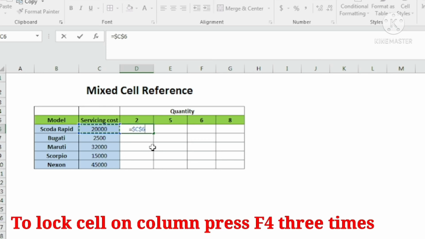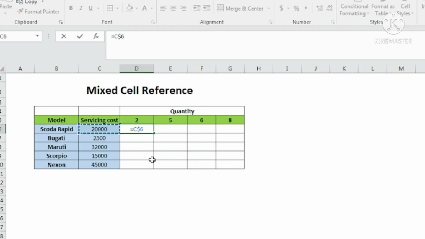If I press 1 time, the whole cell will lock. I don't want that. If I press 2 times, the cell will lock on row. No, I want the cell to lock on column. So it should not change from column to column, but it should change from row to row.